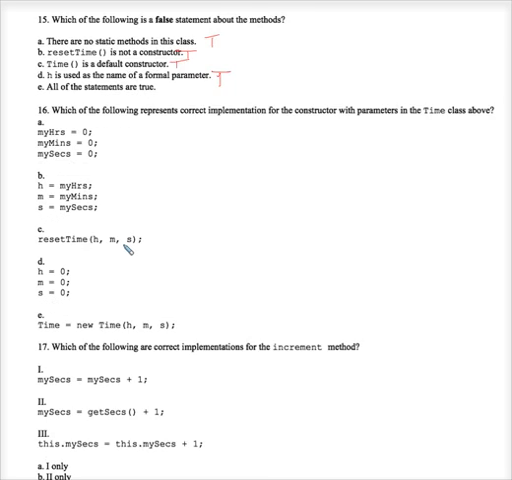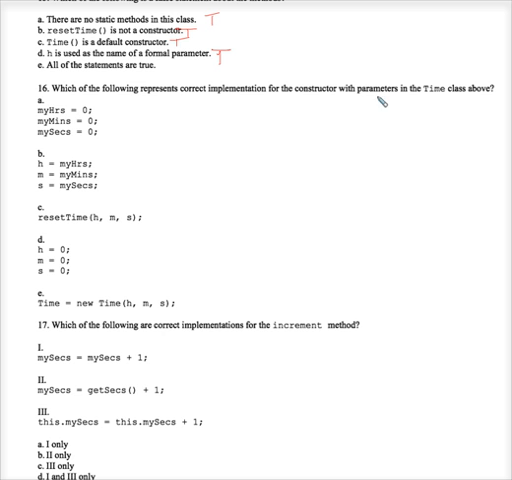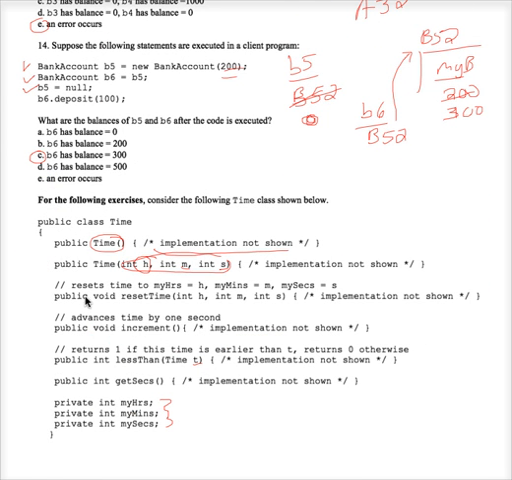Number 16. Which of these would be plugged in for the constructor that has parameters? Now that's another way of saying other constructor. That's what I call other constructors. They're just simply constructors that do have one or more parameters. So if we go and look over at the class, what needs to be done in that other constructor? They just say implementation not shown. But right here specifically is what we are supposed to answer. In other words, we're supposed to pick what code should plug into this set of curly braces.